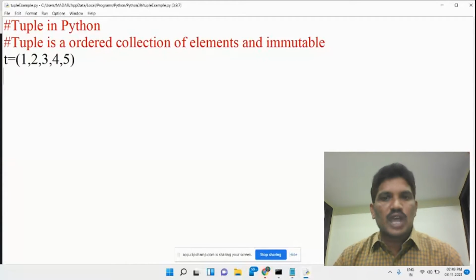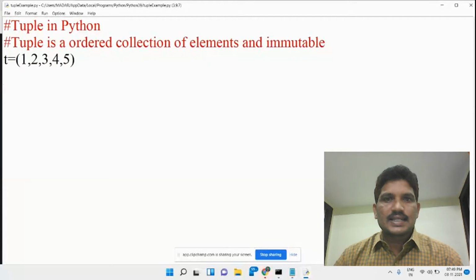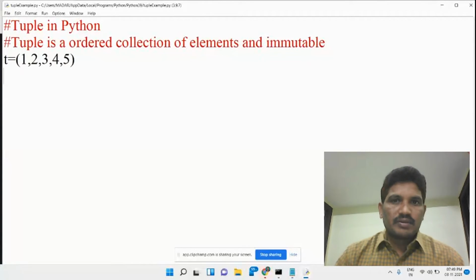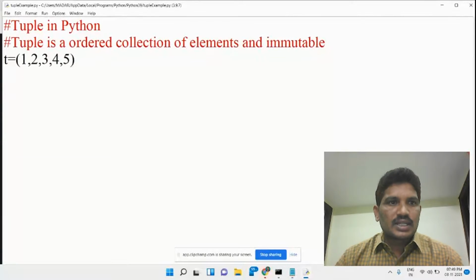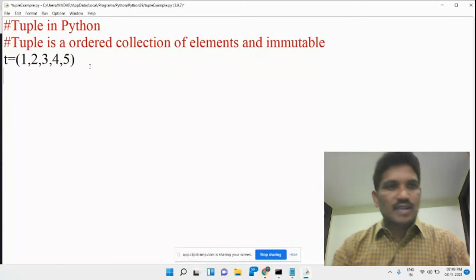The tuple, though immutable, can also accept duplicate elements. The list can also accept duplicate elements, but the list is mutable and the tuple is immutable. We will now see how tuples can be created. A tuple should be created using parentheses. Whatever elements you want to declare, you declare within the parentheses, which says that it belongs to the tuple.